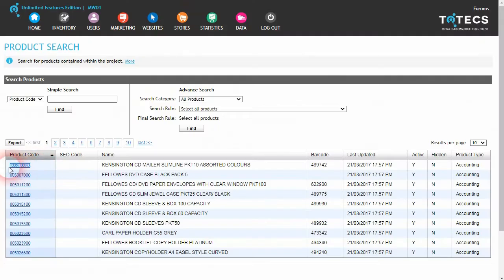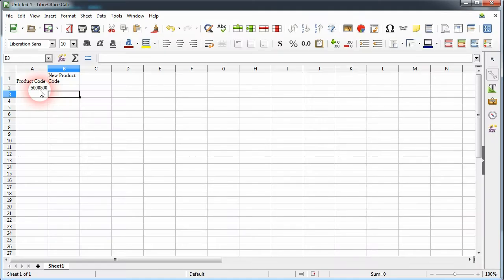Now that we've got our header row, we can now enter product codes that we want to change. So I'll use the first product we have here. And if you're using numbers, you may want to format these columns to make sure that they're treated as text and not as numbers. That would remove leading zeros, because then those codes would not match up. So let's say we got our new code here.